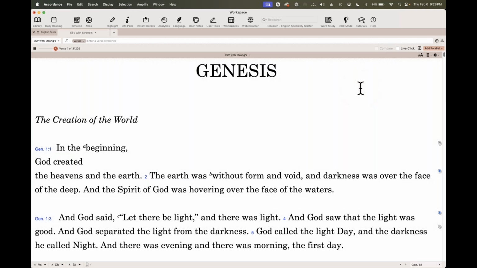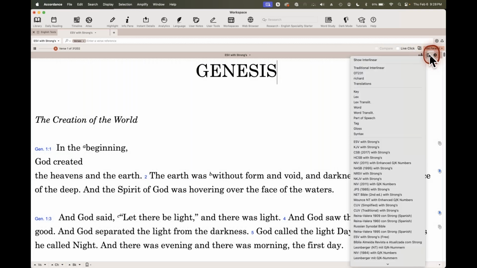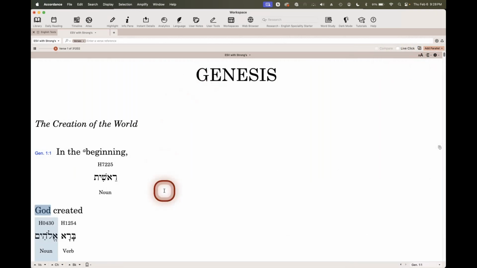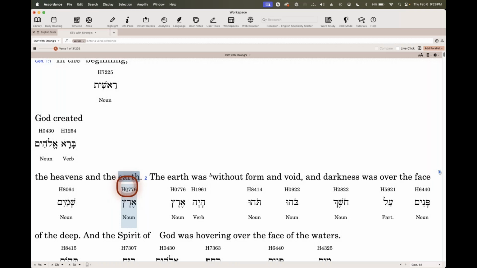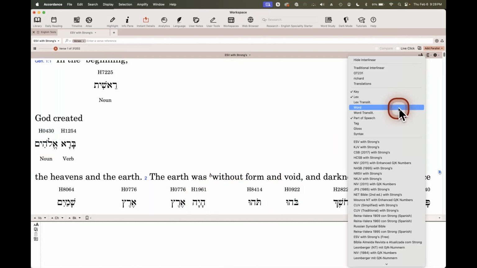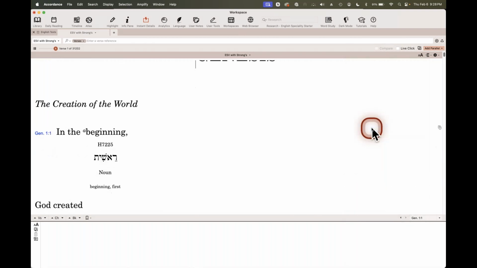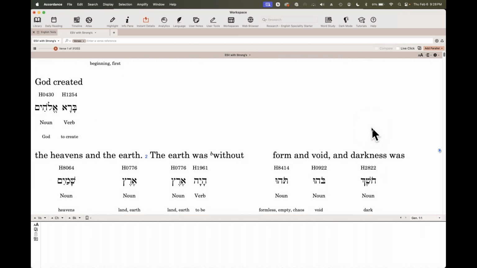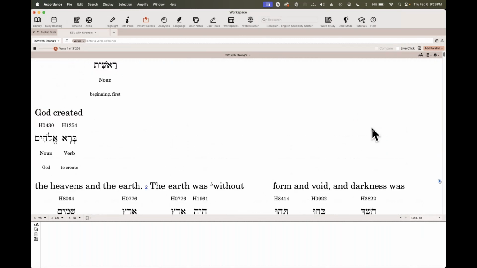Now, a couple things within a Bible that is tied to Strong's. This is a little bit more advanced, but it's good. I can right away launch into an interlinear with that particular Bible. It'll show me the Strong's number, the Hebrew word, and what part of speech it is. I can open up my instant details and it gives me more morphology on that. I can also customize this. I'm not going to go into it right now, but I can add in transliterations. I can add in glosses. I can add in all sorts of things to customize this interlinear as I'm going through it.